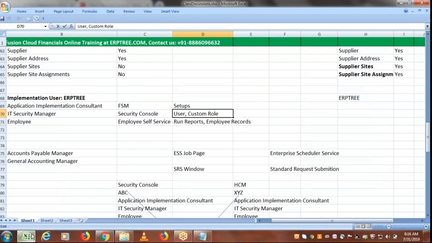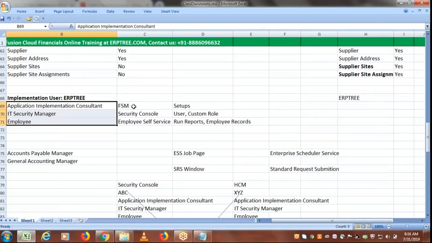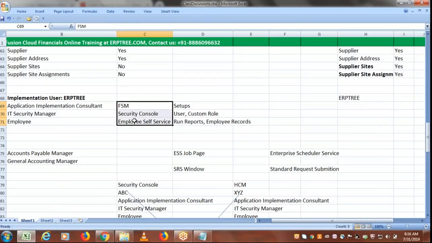So as we discussed, these are the three primary roles for any user to get access to all these areas to work as a consultant. To work as an implementation consultant, any user requires access to at least these roles.